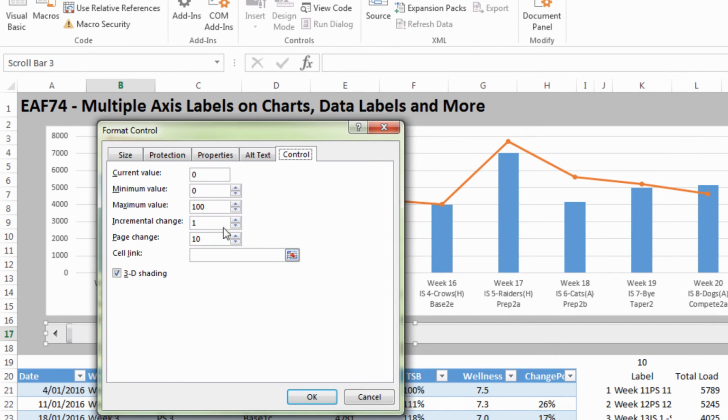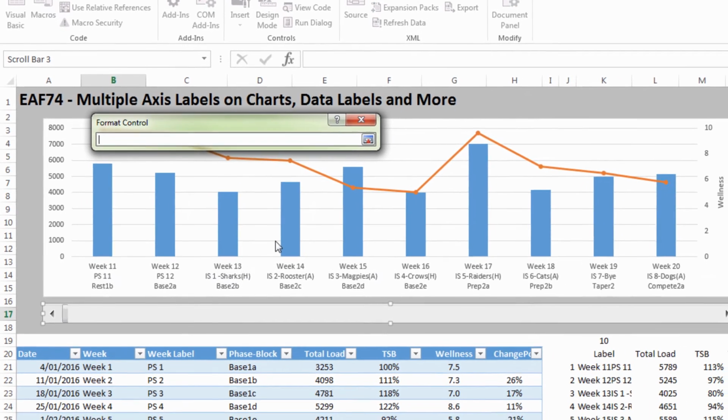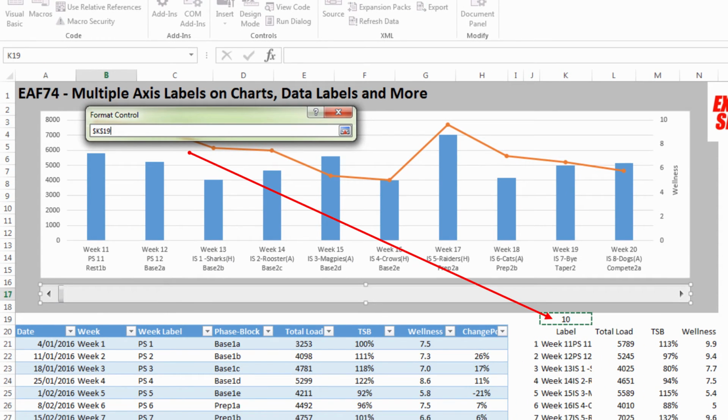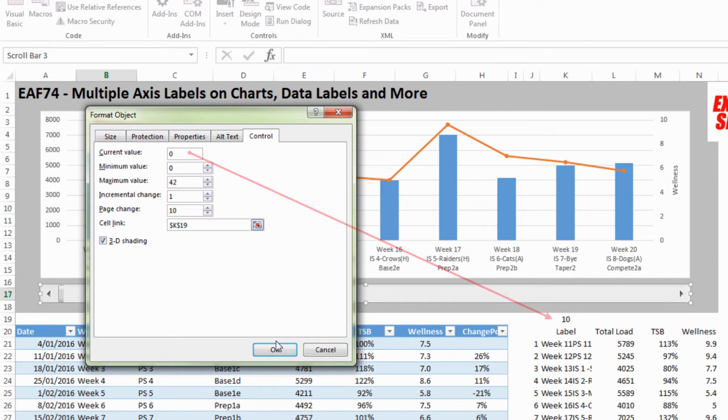This window comes up. We want our maximum value to be 42 because there's 52 weeks in a year and we're looking at 10 values in our table. We can have an incremental change of 1, page change of 10, and if we click on the Finder box associated with the cell link field, we need to select the one that we've already been using. It's currently got 10 in it. Click OK.